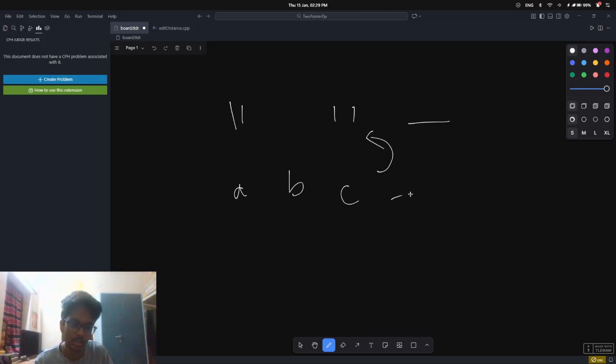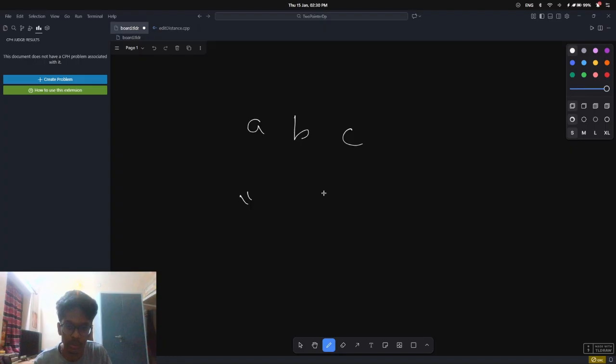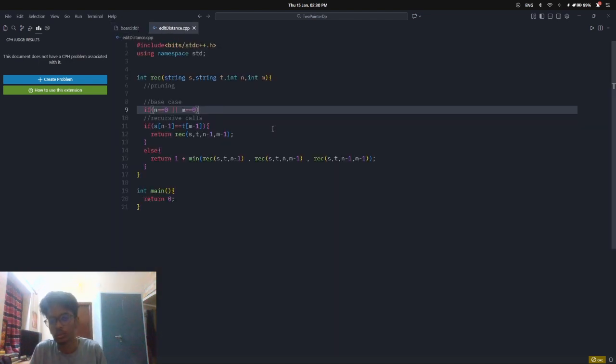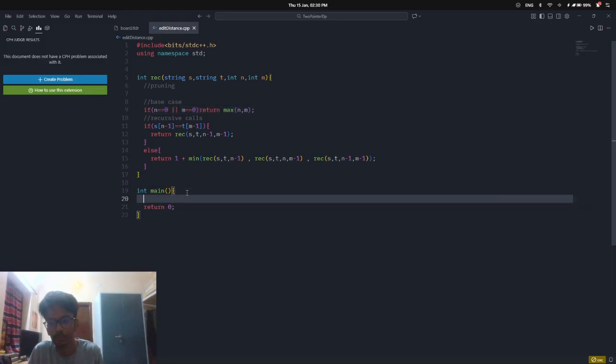It would take, let's say this size is m, it would take m insert operations. And if this is the case, abc, you need to convert abc to an empty string. This would take n delete operations. If both are 0, it would take 0 operations. So that means it would take the maximum of n comma m operations. So let's test this out.